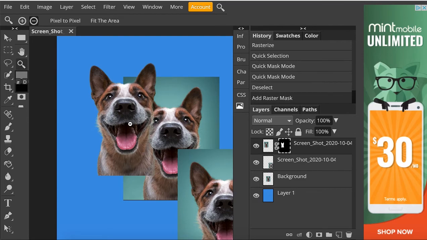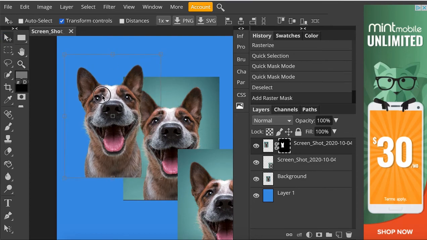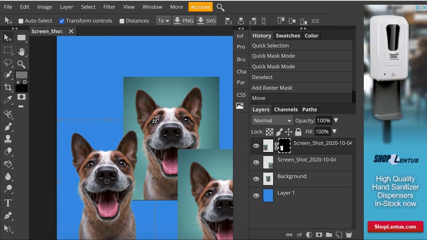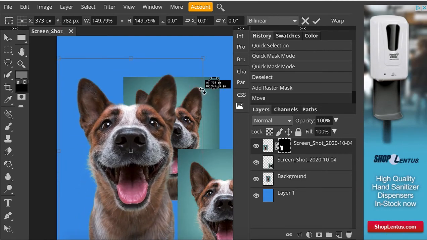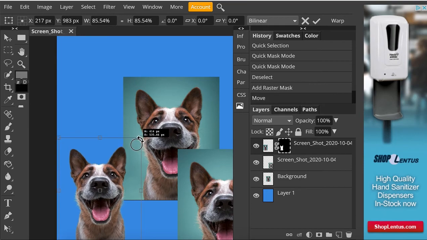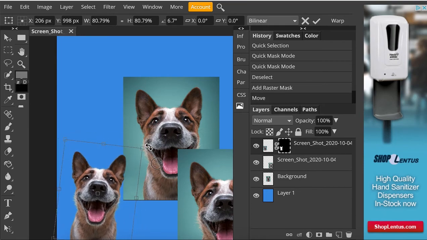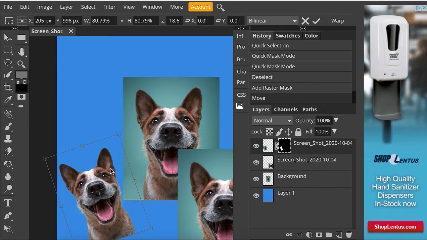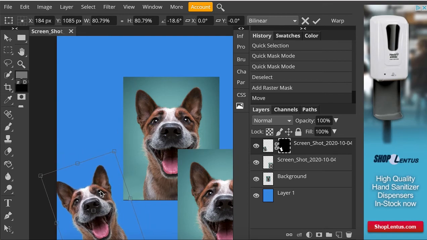And so now you are just going to go on the Move tool. Remember, transform controls. You can hold Shift and make your dog larger or smaller. You can rotate it. And you're going to do that for the other two dogs also. So good luck.